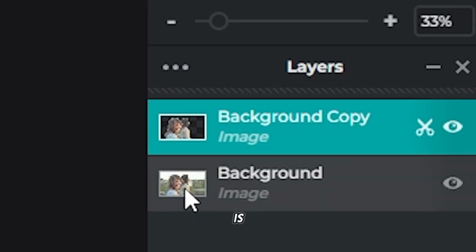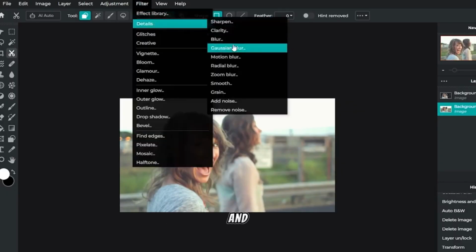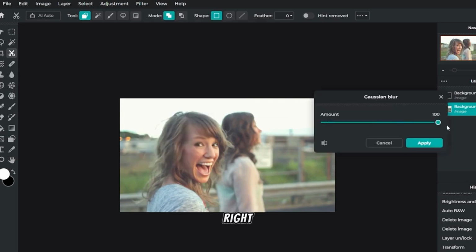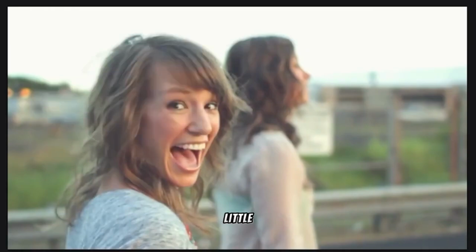The next step is to click your first image that is not masked out, and then go under to Filter, Details, and Gaussian Blur. Drag this to the right or all the way up to 100 and click Apply. I'm going to do this one more time. Notice that our image got a little bit blurrier than before the effect.